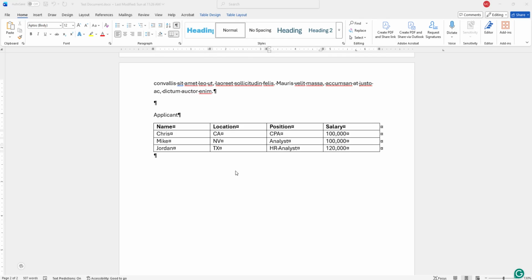Hello everyone. In this video, I'm going to be showing you how we can actually modify our tables on Microsoft Word. So in the previous video, we went ahead and created this cool little applicant table. And now let's say that we're wanting to add in an additional column, and we're also wanting to add in additional rows so we can add in more entries.